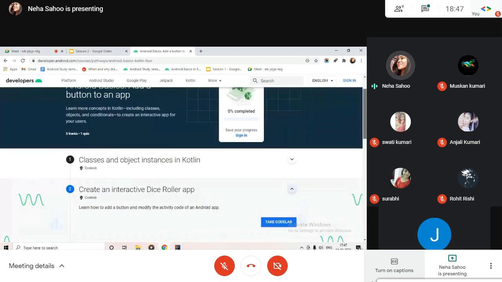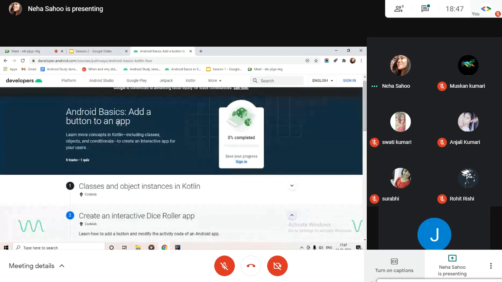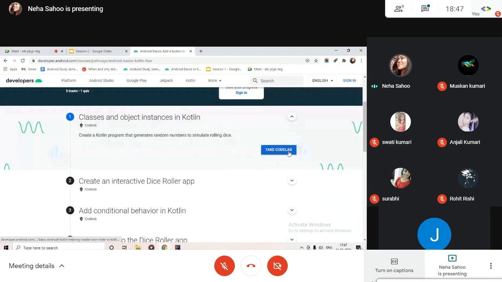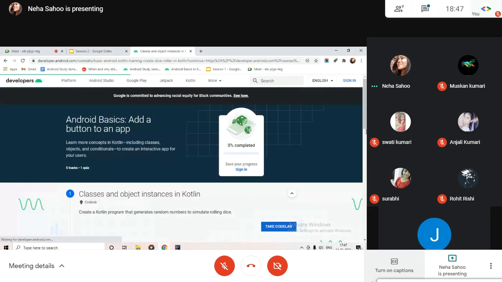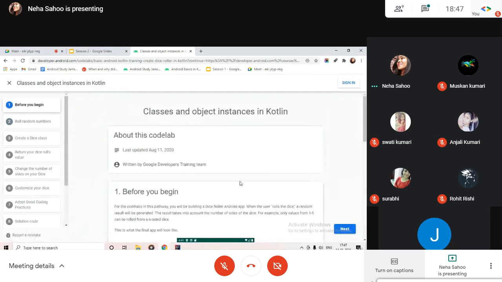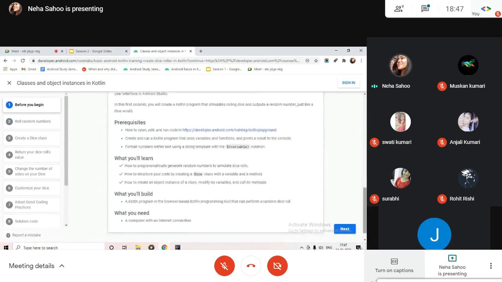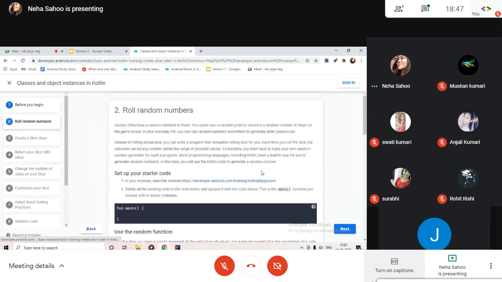So this is basically a code lab. The code lab is Android Basics, add a button to an app. You can take this code lab on your own as well, but let's do it. Okay. So as I said, we have some before you begin. Go through it thoroughly. If we don't have time, we are just going to roll with it. So we have roll random numbers.